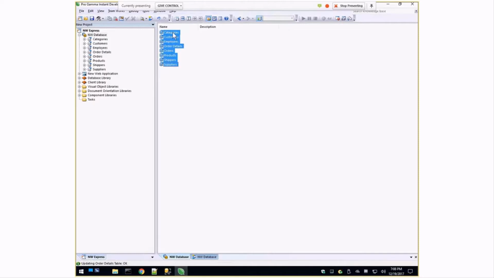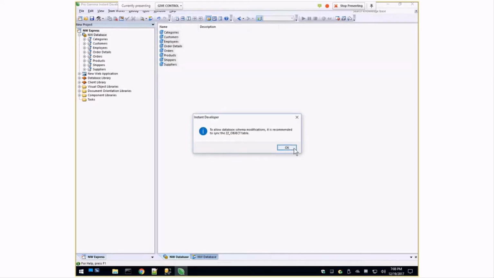If I right-click, I can take ownership of all those tables at once. And then it reminds me to sync the ZZ object table. That's a private table that it uses. You can see it just doesn't normally show up. That's how it keeps up with the schema changes that you make on your end, so it can synchronize them together. So it's reminding me to do that, and we'll do that here in a minute.